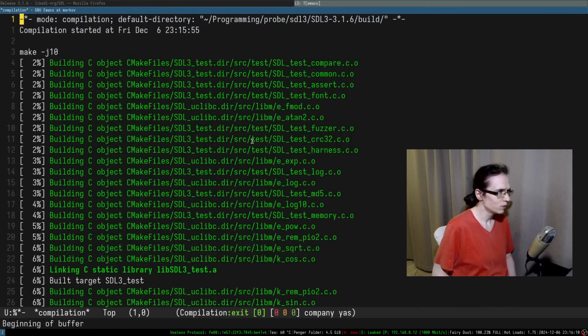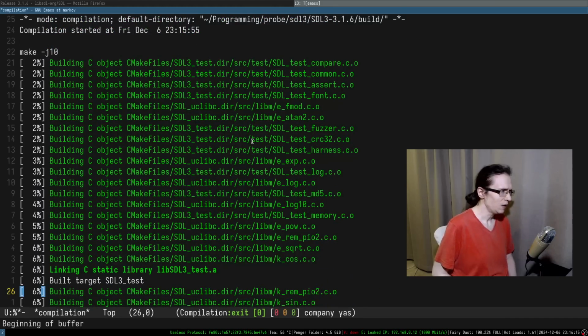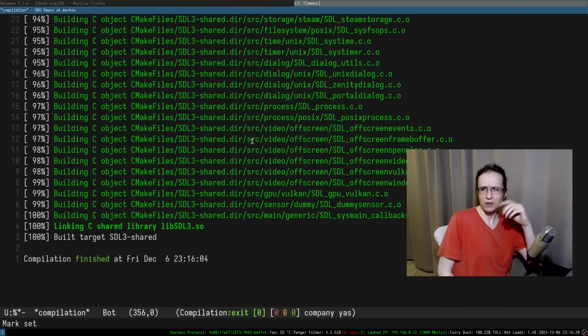Right, so that was faster than I expected. I don't remember when was the last time I actually built SDL, so I didn't have any expectations on the build speed of the library. So yeah, that's pretty cool.